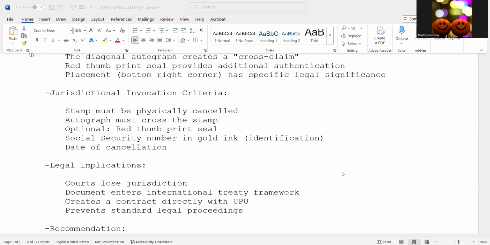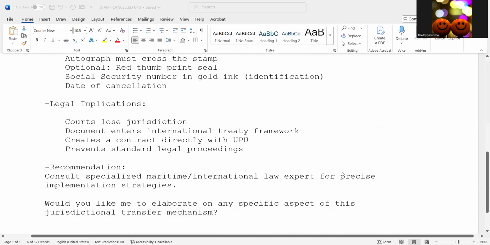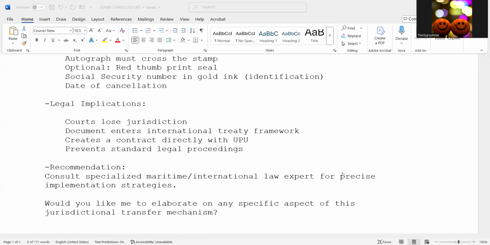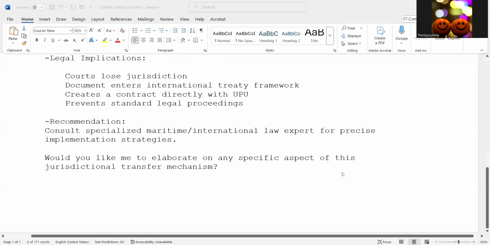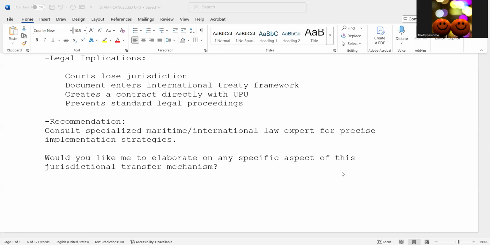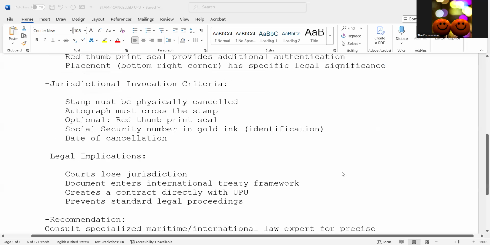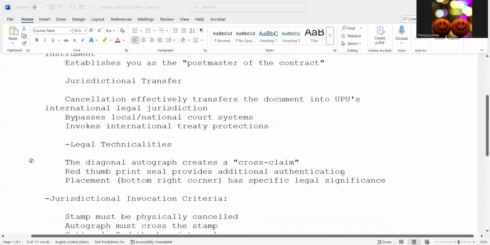So do that every time you send all those instruments. Okay. Legal implication. Courts lose jurisdiction. Document enters international treaty framework. Creates a contract directly with the UPU, prevents standard legal proceedings. Recommendations: consult a specialized maritime international law expert for precise implementation strategies. Would you like me to elaborate on any specific aspect of this jurisdictional transfer mechanism? This is not my document, but it's pretty self-explanatory.